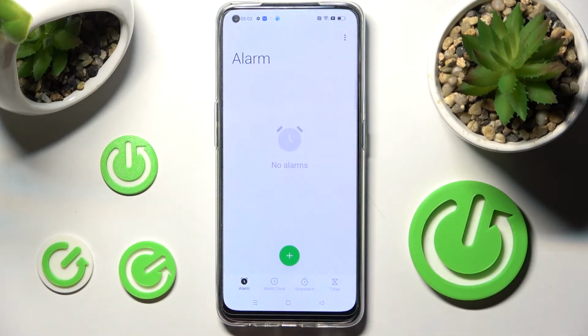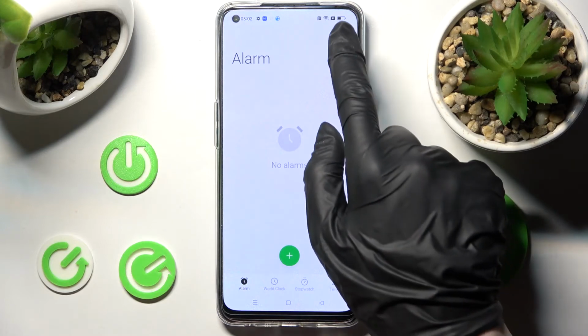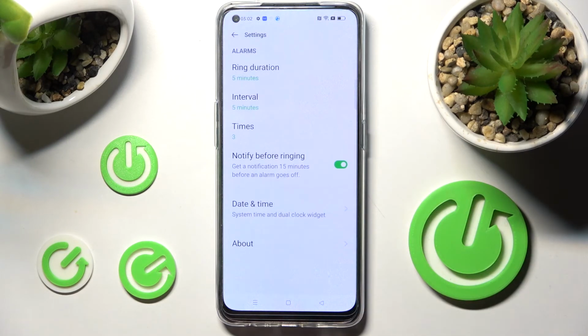In order to adjust more alarm settings, select those three dots at the top right corner, click on Settings and manage all of them however you wish to.